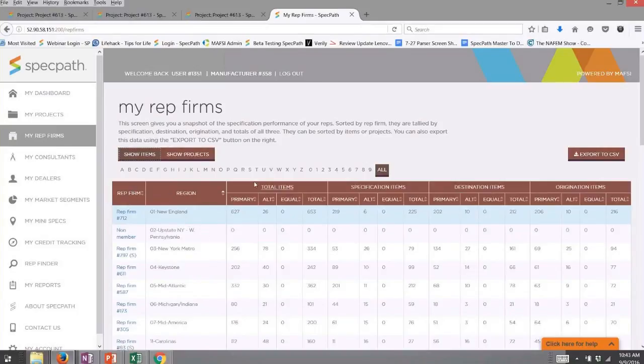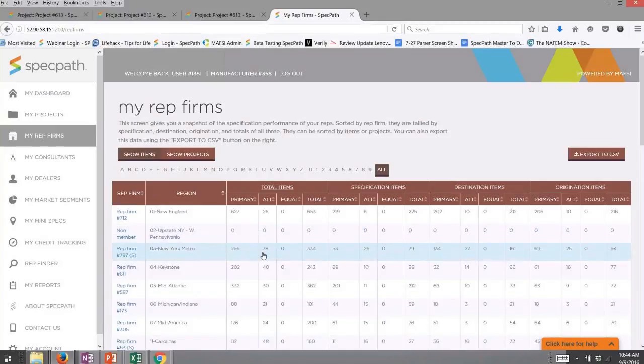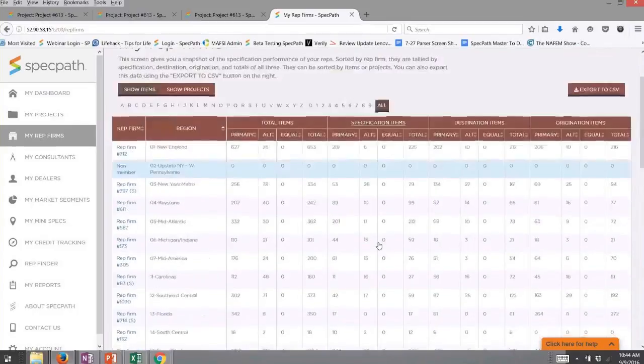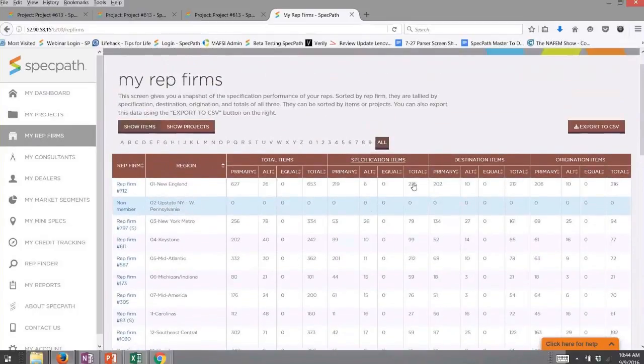This has your rep firm, your region, then total items, spec items, destination items, origination items, and then how many out of those are primary, alt, equal, total. You'll notice that this line here is underlined. Anytime I click on any of these rows, up until I get to this, it assumes I want to look at total items. If I click over here, there's a table down here, well, I guess I have to get to a manufacturer that.